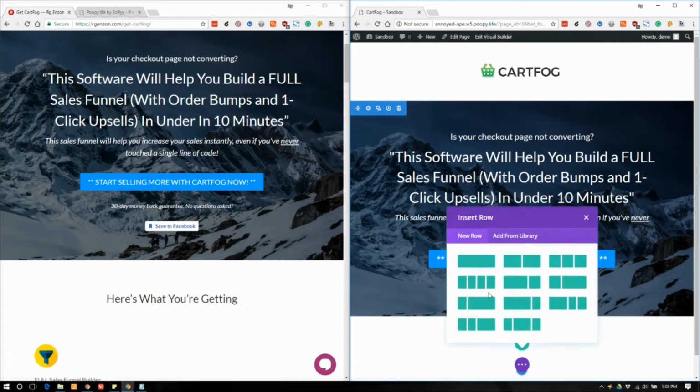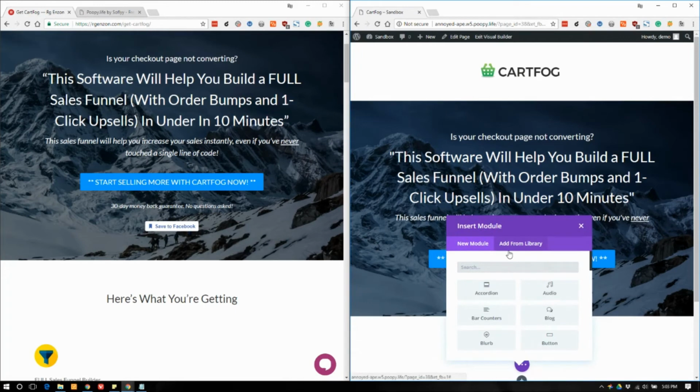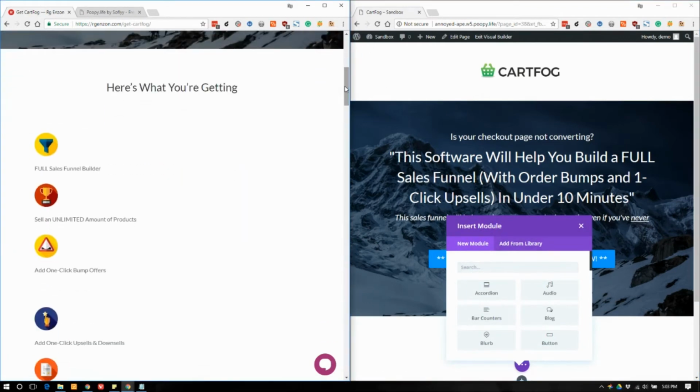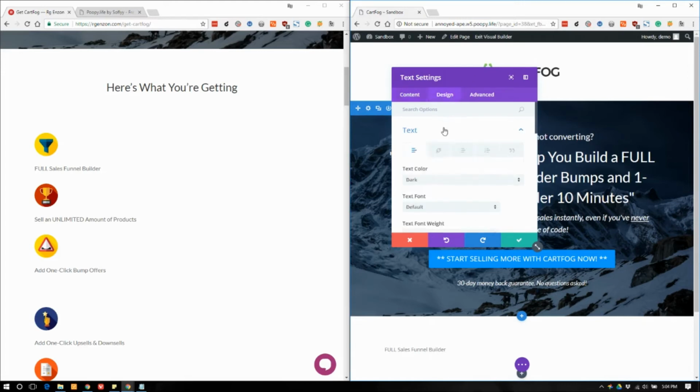Then I'm gonna just go ahead and add a new section. I'll pick this time this 3-column layout for my row settings right there, and then for this one, there's a ton of ways that you can accomplish this using Divi, but for this tutorial, I'm just gonna use text for all of them. All right, so now I'll just keep typing full sales funnel builder. There you go. I'll change the design. I'll click on the text.